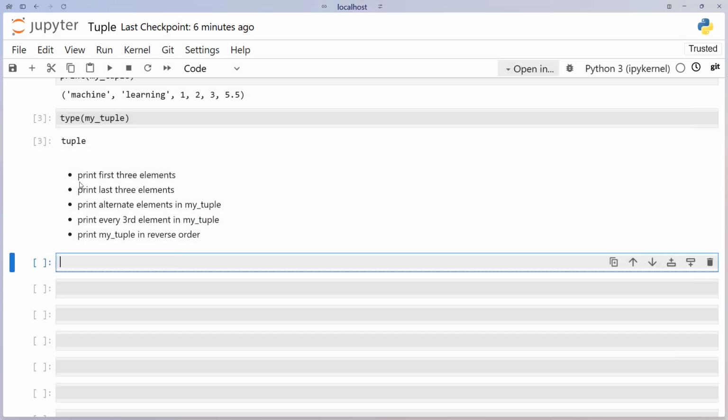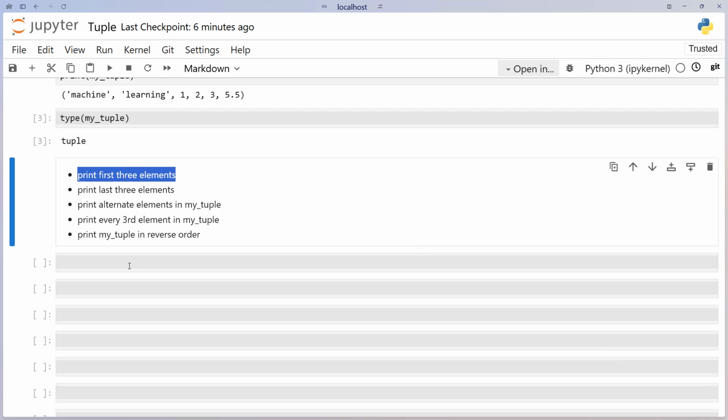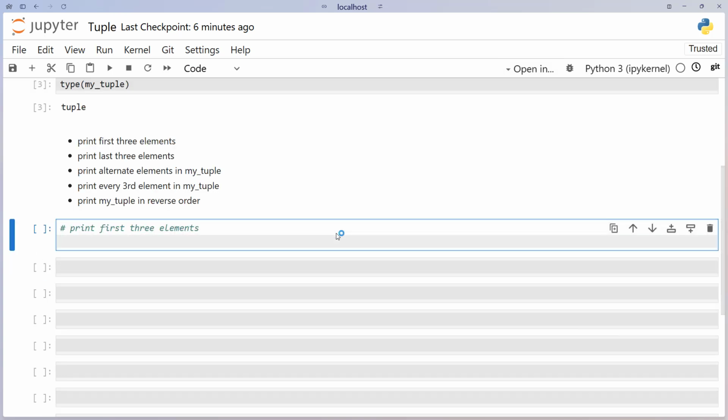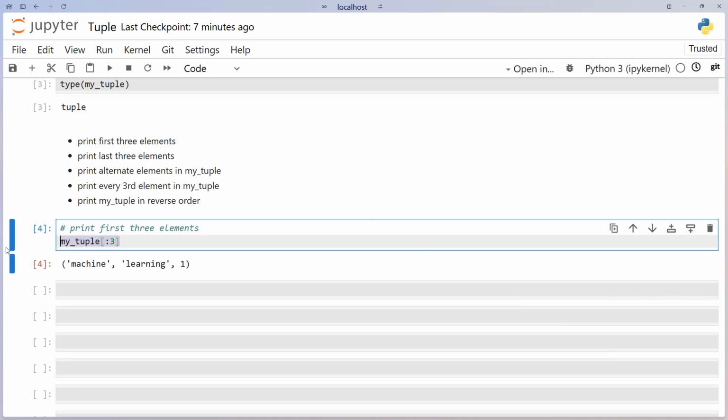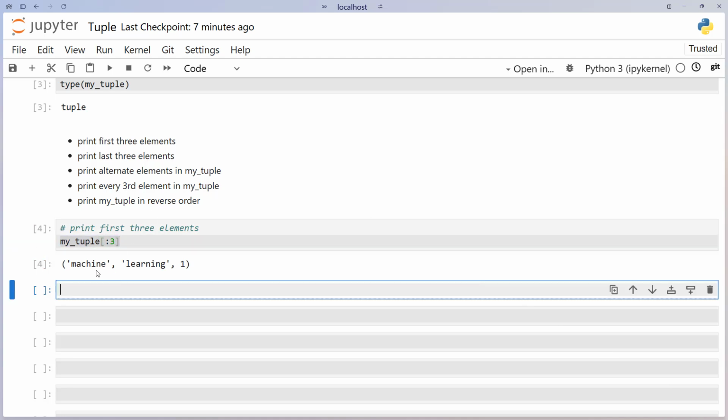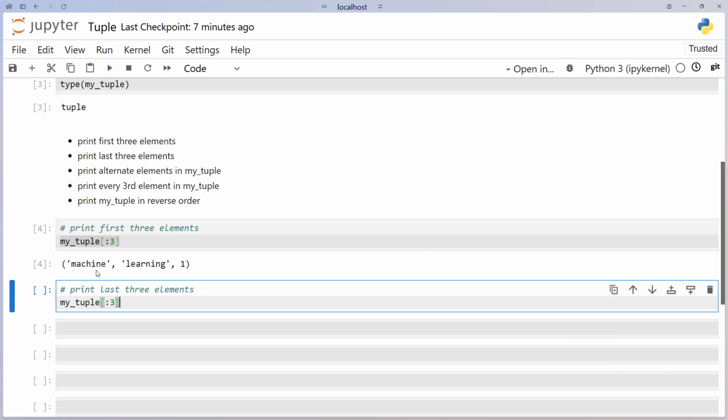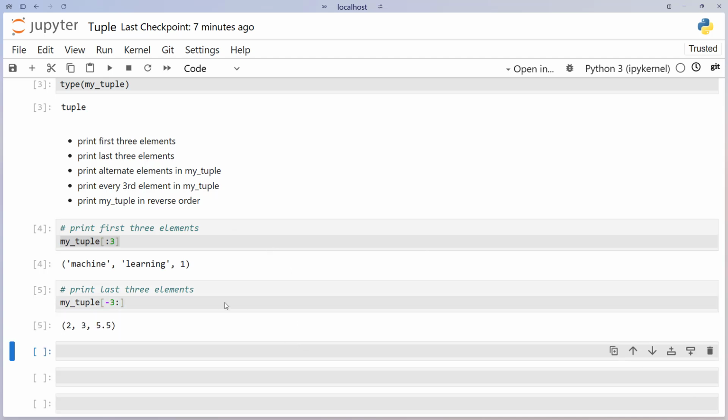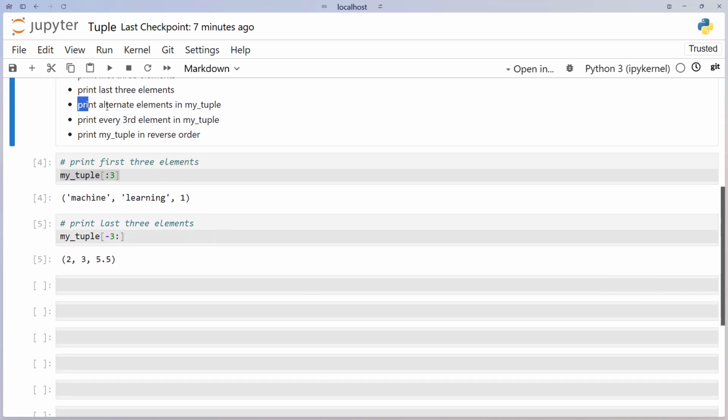The first question is print the first 3 elements in the tuple. So the solution is my tuple, and for the first 3 elements you can use colon 3, which will print the first 3 elements. And how about the last 3 elements? This will be my tuple, and you should start with -3 and colon, and this will lead to the end.